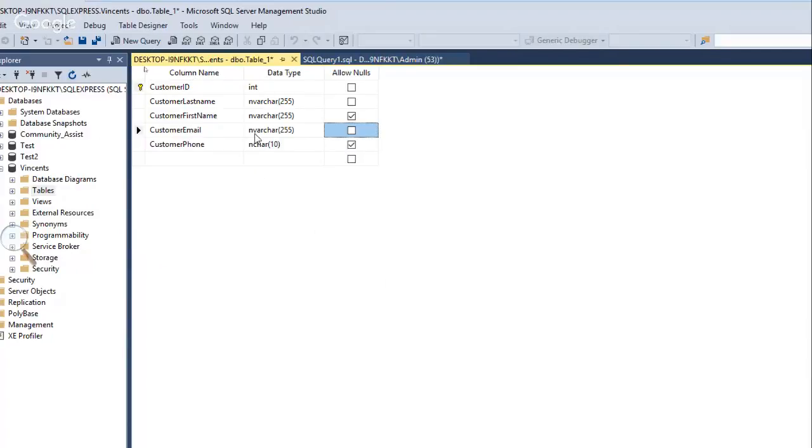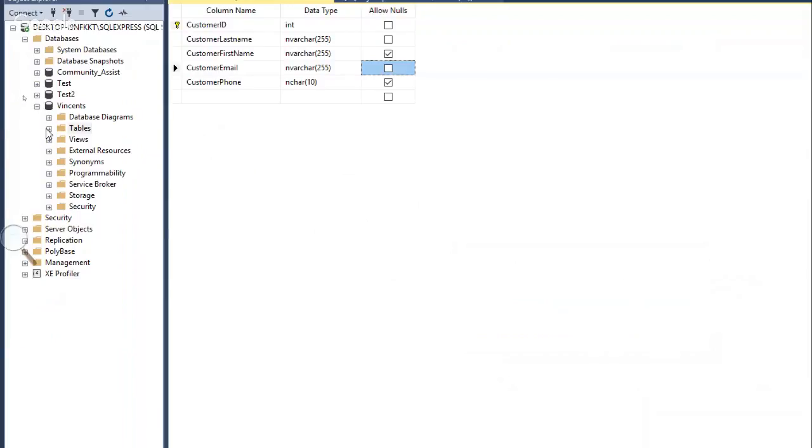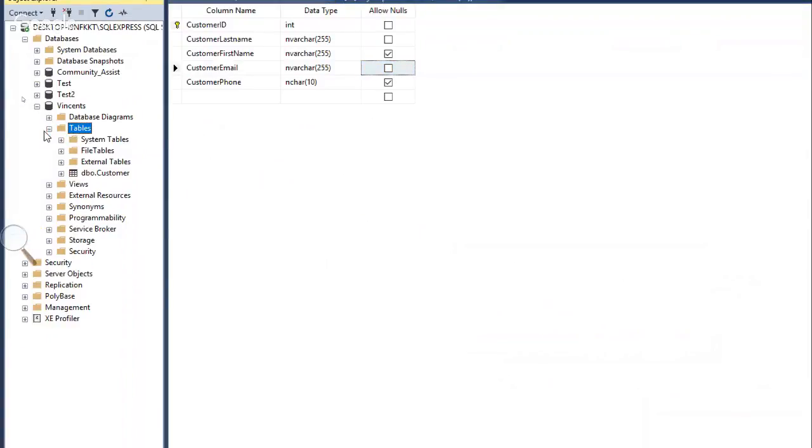So I'm going to save this, and the easiest way to do that is to click the little disk. And this is where I can give it a name, and I'm going to name it customer. And I'm going to do OK. And now if I open up tables, we've got a customer table, right?